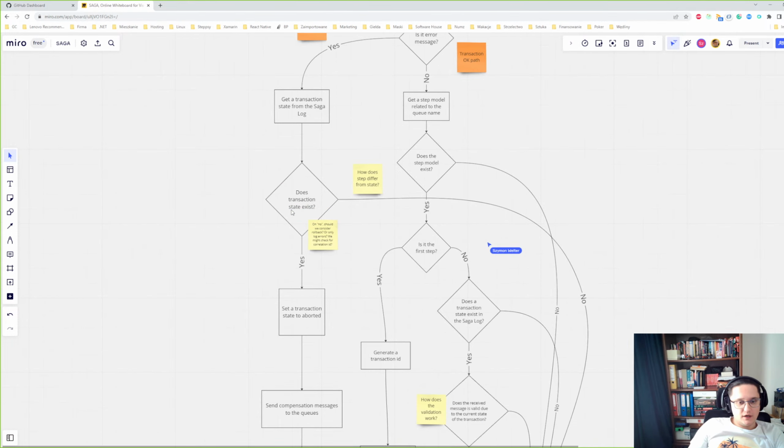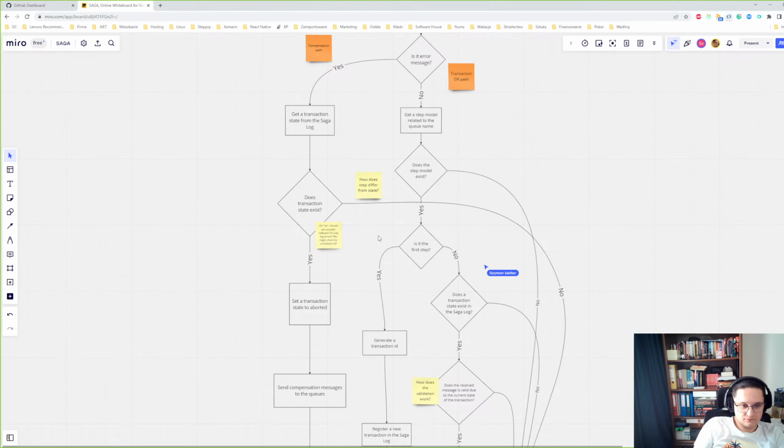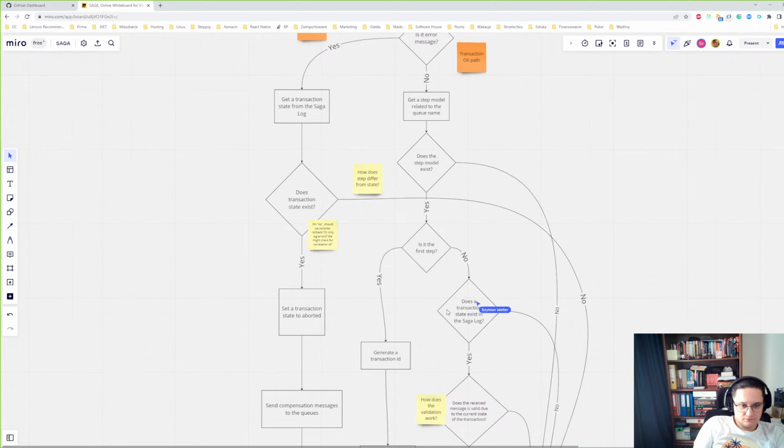And we are having a bit of an issue here because we are using different terms to describe certain things. So if you could explain to me, what is the transaction state? The transaction state is this record in our SAGA log that contains the information where we are right now.